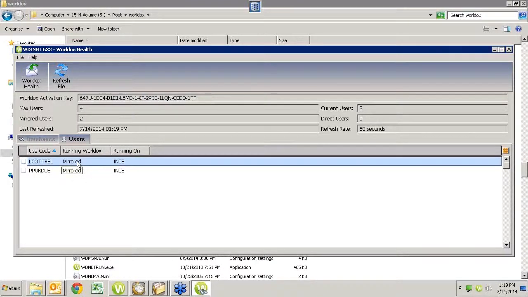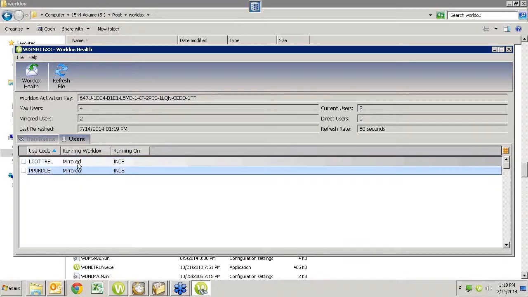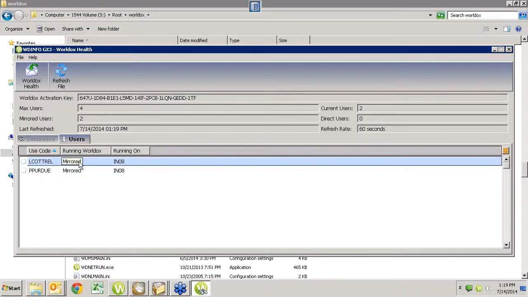So this will either say direct or mirrored, and if it's direct, it's most likely a terminal services user that's running it. The reason I say that is because I, Paul Purdue, may have left Worldox running from home in my terminal services session, and now I'm trying to get in from the office, and if we only have a certain amount of licenses, it's only going to let a certain number of people in. And so if it's telling me I can't get in because everybody else is in and there's no licenses left, it may be because of that.